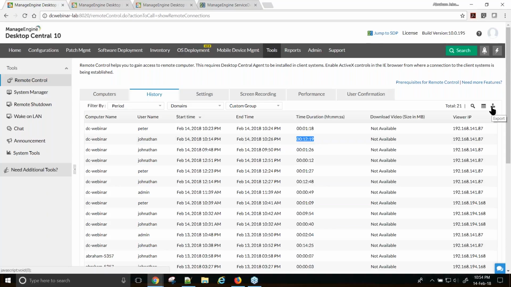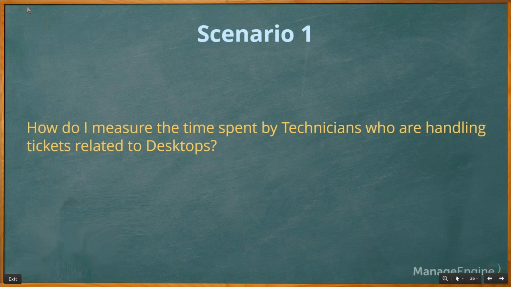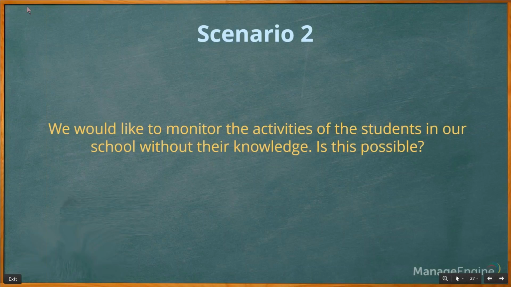So this can be exported as a report. And additionally, as we discussed before, even in this service desk portal, you'll be able to see this in this work log category, which will automatically tell you the start time and the end time that the remote session has been used, who has used it, and the total duration. So these are all the options available. Okay, let me move back to the next scenario.